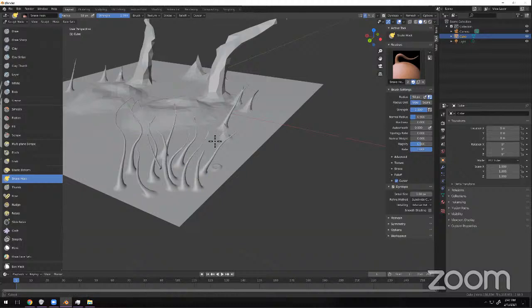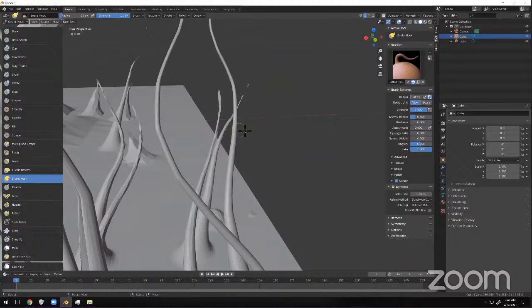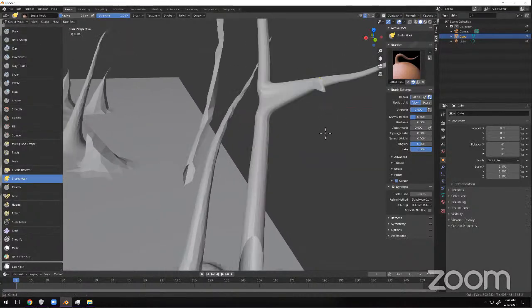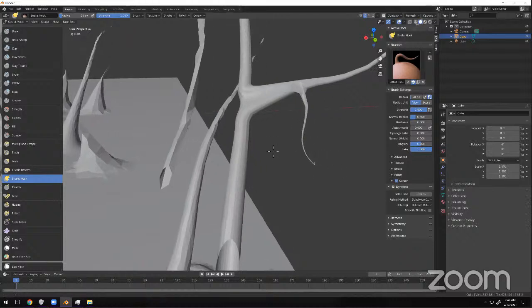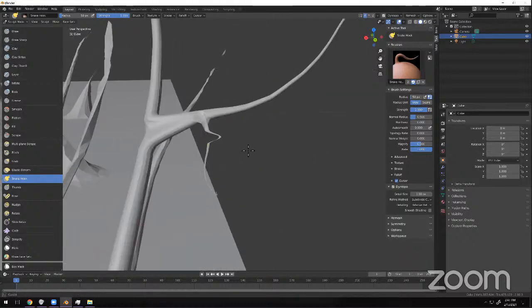Like some alien planet over here where all the weeds are little hairy things that come out of the ground. And then you can give those hairy things their own hairy things. And those hairy things can have hairy things. Remember that problem that we had where we run out of vertices? That problem has been officially solved with dynamic topology, or Dyne Topo. You can sculpt as detailed as you want.